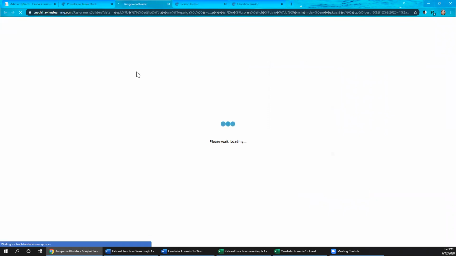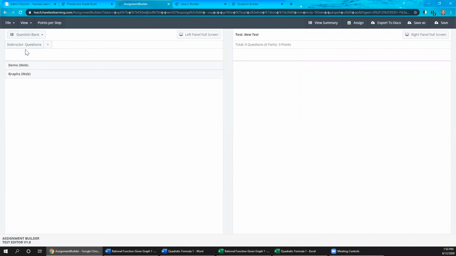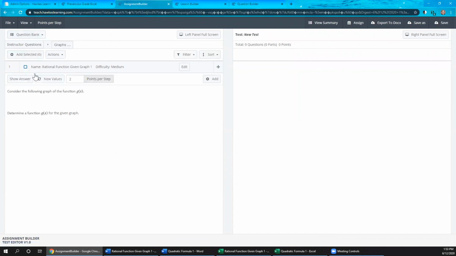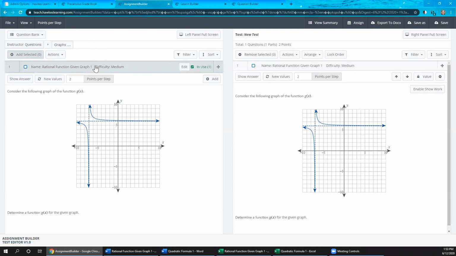By clicking on assignments, web tests, create new, or you can open an existing. And then there's going to be, under the question bank, the Hawks default question bank, you can select instructor and the folder graphs, and then add it here or select it and add the selected question to your test.